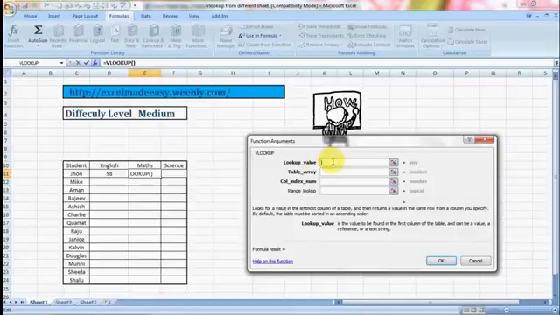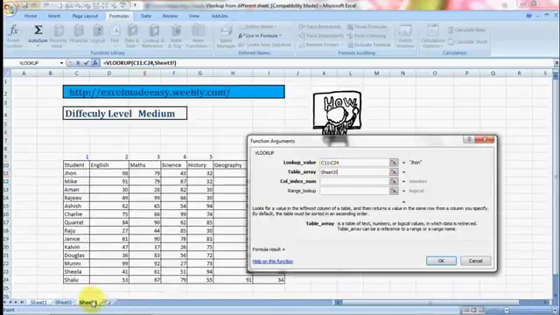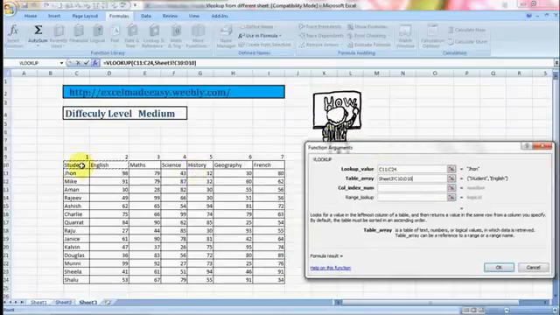Okay, so the lookup value is again this range, the names of the students. Table array is my data range. Where is my data range? This is my data range. You see, it's showing data because I named it data.